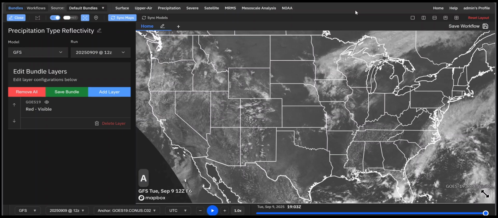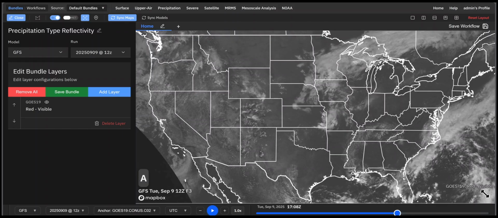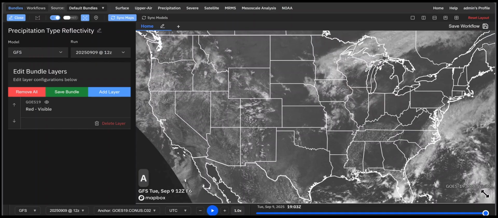So what we see on the map currently is visible satellite, and right now we only have this visible satellite layer. So we could move forward and backward through time, and we see visible satellite on there. If I can direct your attention to the bottom of the screen where we could set the time, UTC, or I'm in the Eastern time zone, so Eastern Daylight Time, we see right next to that is the anchor.